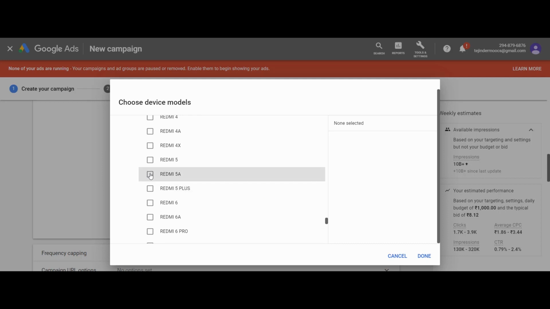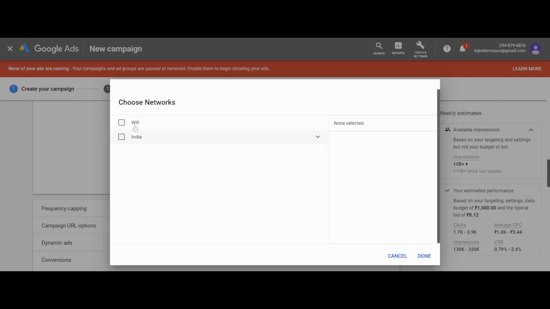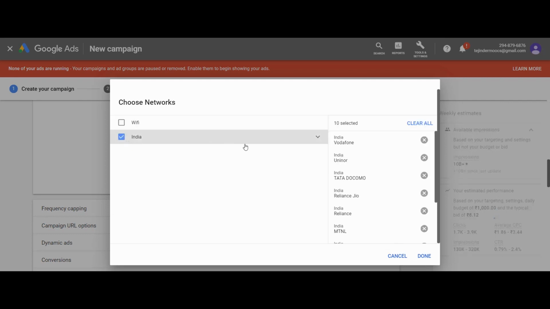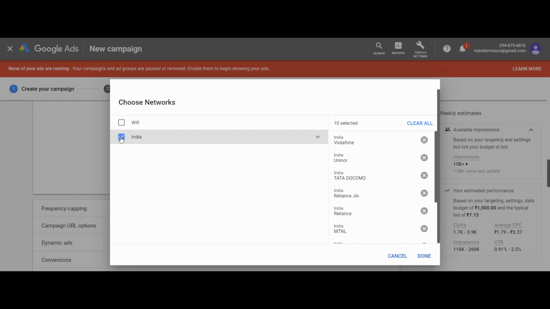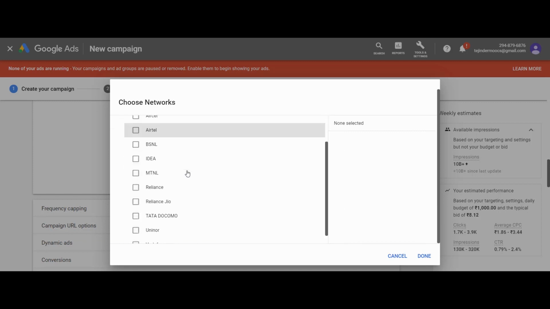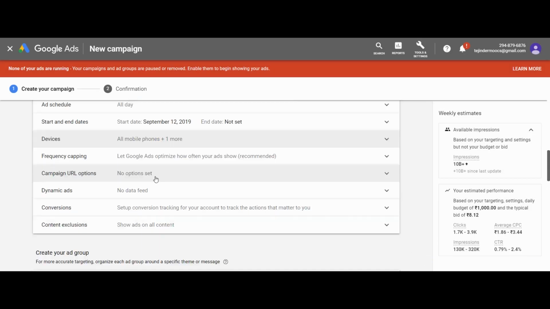Next, we have the networks. Suppose my ad is specific to Airtel network, then I can use this option to show my ads to those users who are using the Airtel network services. It's so easy. Let it be default settings for campaign URL options, dynamic ads and conversions.